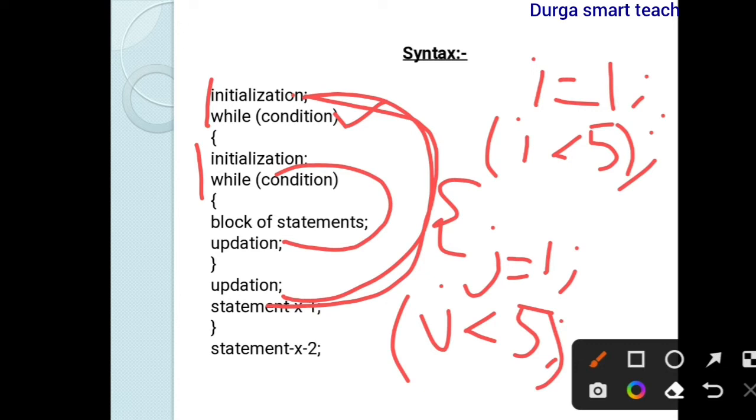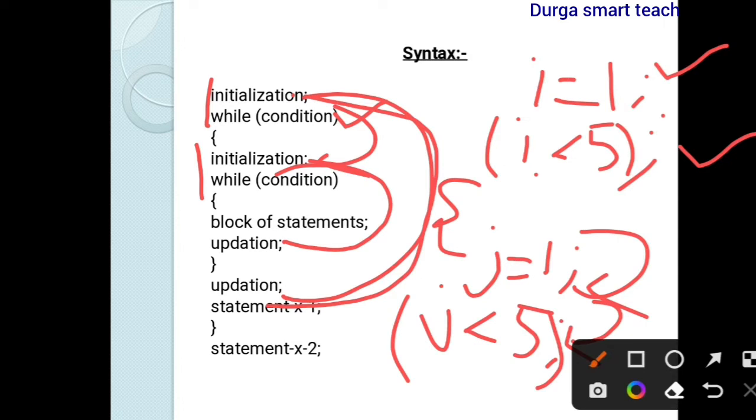First see this example. First initialization, i = 1, i < 5. 1 less than 5 is true. Then it goes to the initialization part, j = 1. Again j < 5. So 1 less than 5 is also true. Then these statements are executed.